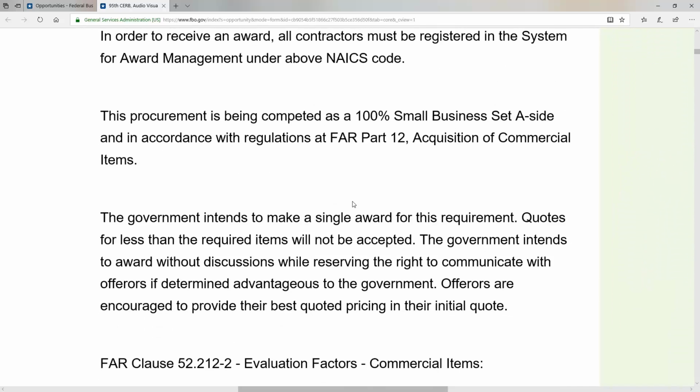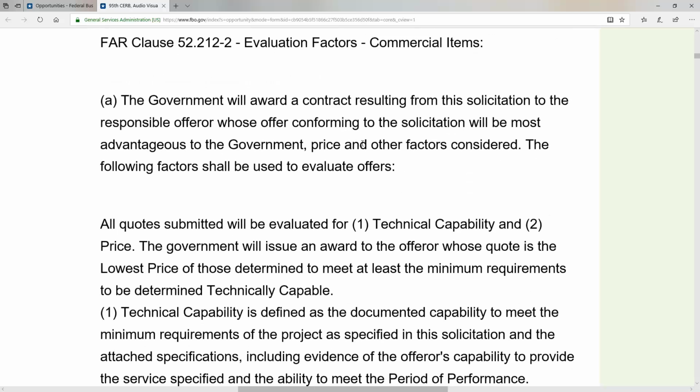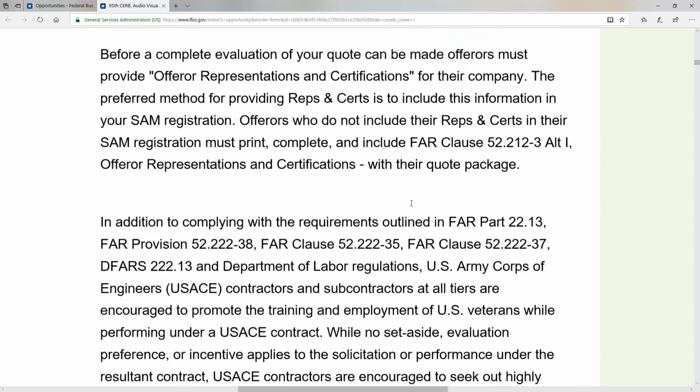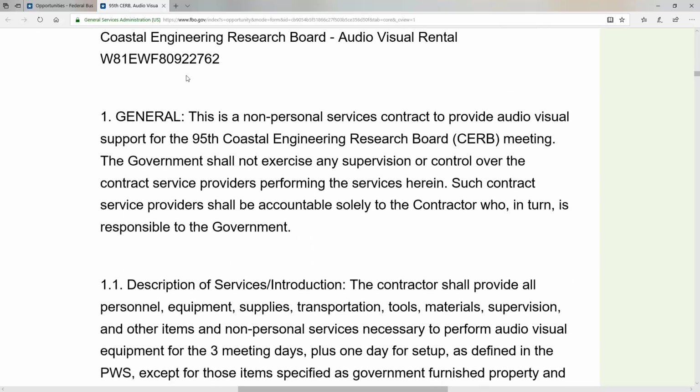I'm seeing it really fast. I'm going to stop when I see something. So don't you try to read it until I stop. This is telling us what they're doing, how it's done. Okay, so the technical capabilities is defined somewhere else. So basically, oh wait, here we go. So this is a non-personal services. So audio-visual support, I told you that was a good keyword.